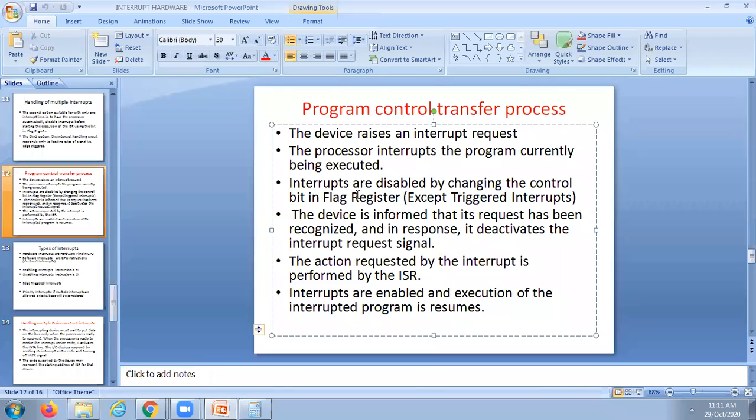Okay. The device raises an interrupt. Here, how is the control transferred in the case of the interrupt process? The first step is the device raises an interrupt request. All of you note this down in your book. The device raises an interrupt request. That is the first step. Then the processor interrupts the program currently being executed. That is the next step.